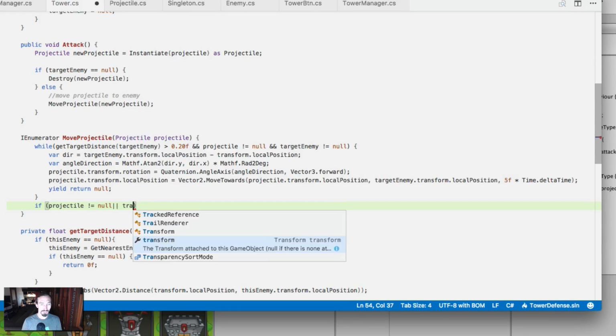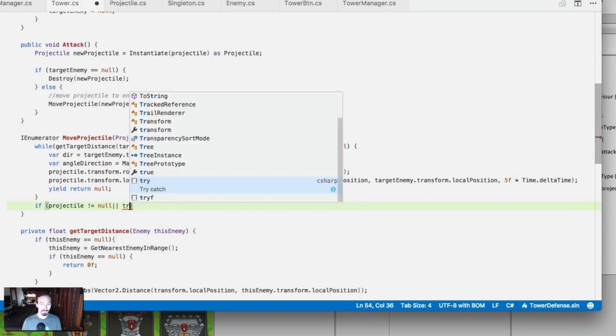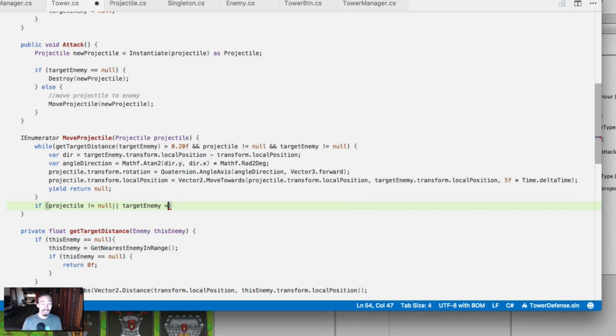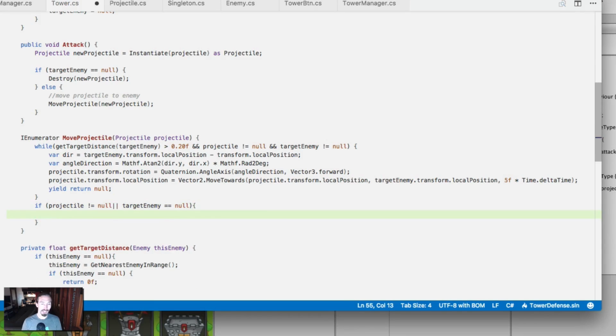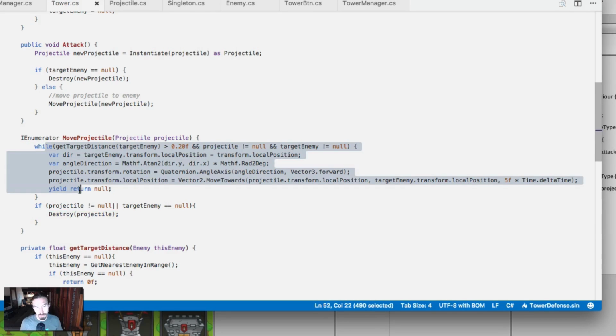And also, if the target enemy is equal to null, we also need to destroy the projectile. So destroy, and then just pass in the projectile object that we were using here. All right, so this while loop is going to move the arrow all the way to our enemy, and it's going to keep updating and chase him down unless he goes out of range or dies. And then if he goes out of range or dies, we destroy the projectile, okay?